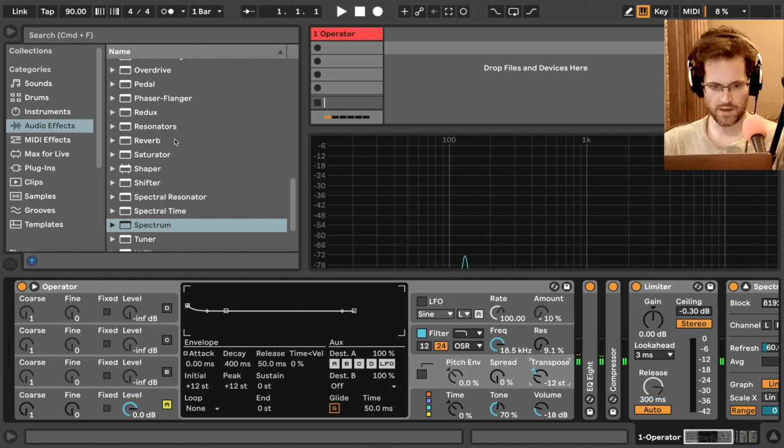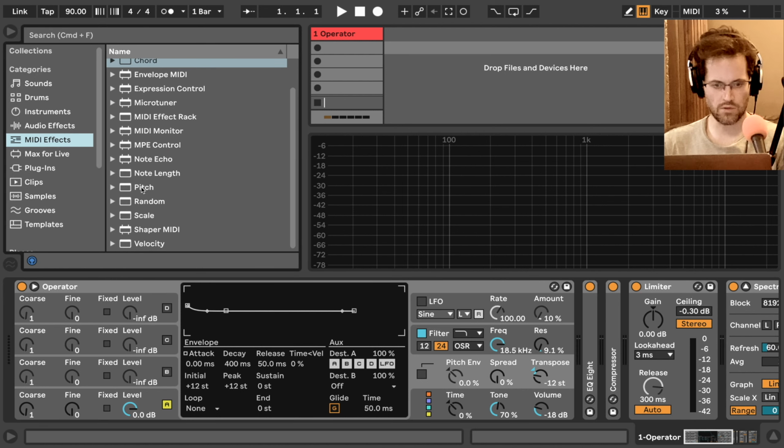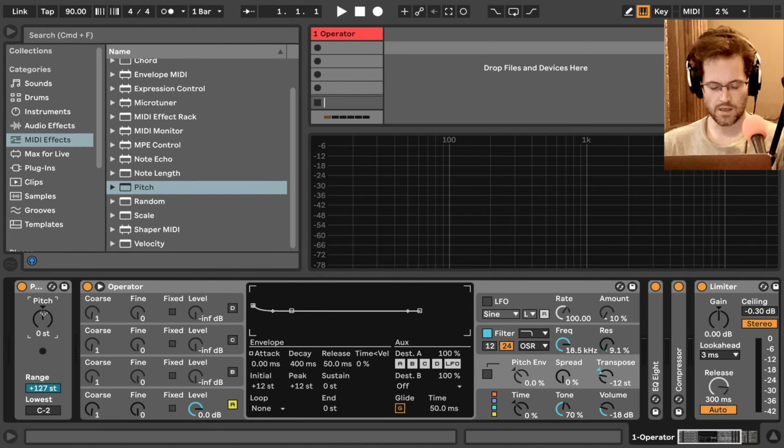In fact, I'd like to play a different note. I'm playing my laptop keyboard, which you can activate with this thing up here because it's very convenient for me when I have this sort of setup. But I'm going to go to MIDI effects, go to Pitch, double-click Pitch, and I want this to be an A.